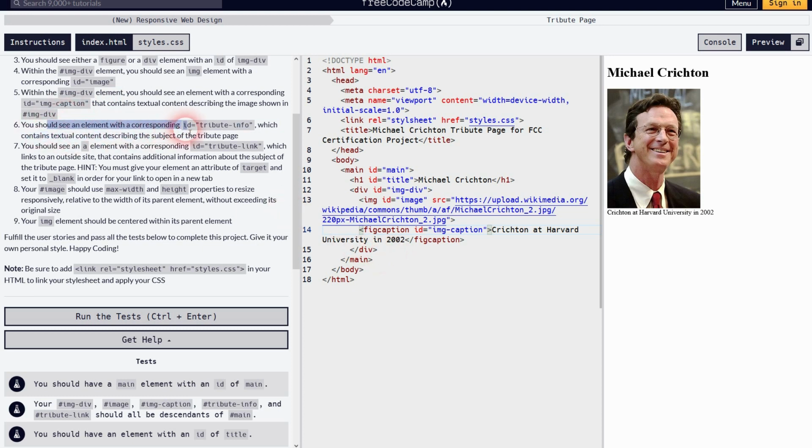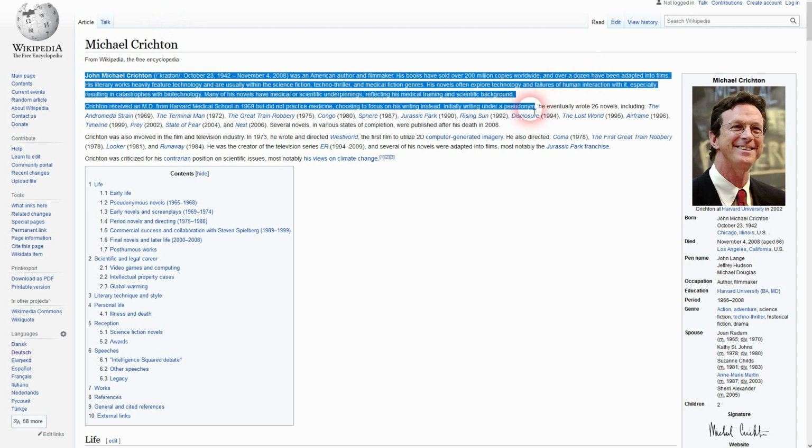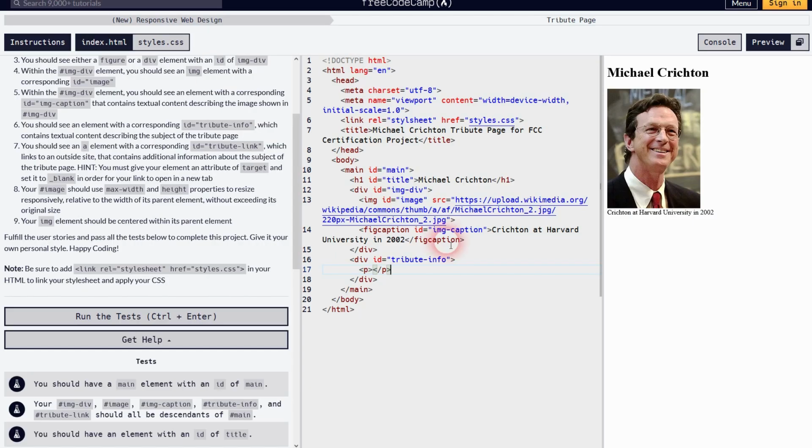We need an element with an ID of tribute-info. You can use another div container for that. Let us put it below our img-div container. tribute-info as an ID. It needs to contain text content. So let's get back to Wikipedia. And we'll copy-paste something inside of a paragraph right here. Let me just copy the first paragraph. That should be fine.